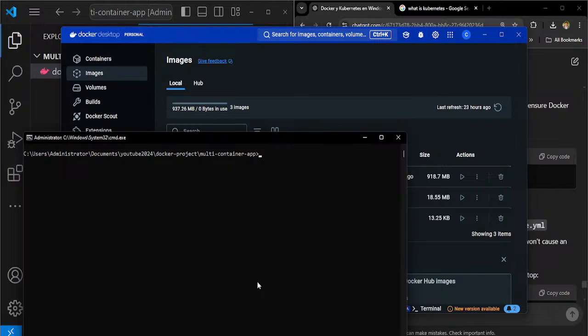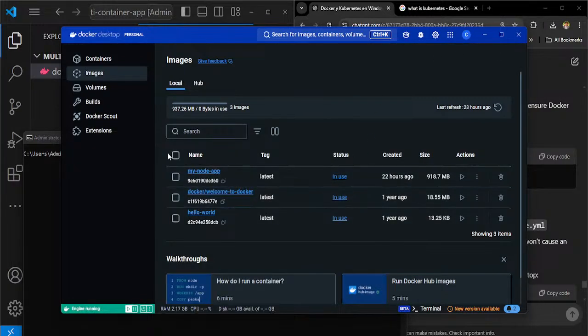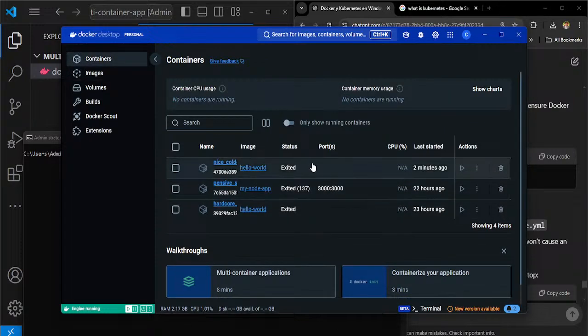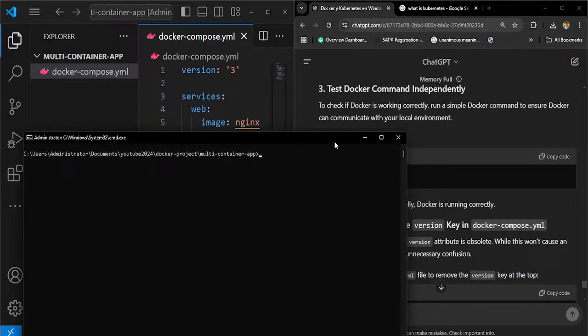What we can do now is try to run that same command because now we have Docker. You can see that the images are right here, and they can be reused over and over because we created these 22 hours ago, in the last stream. You can see my node app, as well as the welcome-to-docker image and the hello-world image. But if you look at the containers, nothing should be running. You can see exited, exited, exited. That means nothing is running, and they're all in closed states.